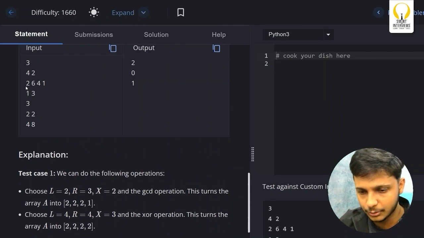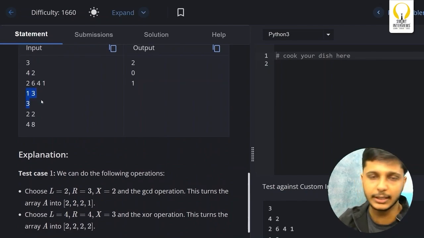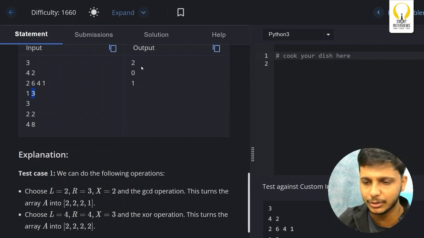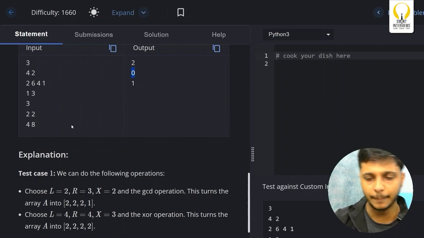Okay, what about test case 2? 1, 3. Okay, so there is a single element, and that single element is equal to k, so we don't have to worry about it. Okay, so this is one edge case that we can use.